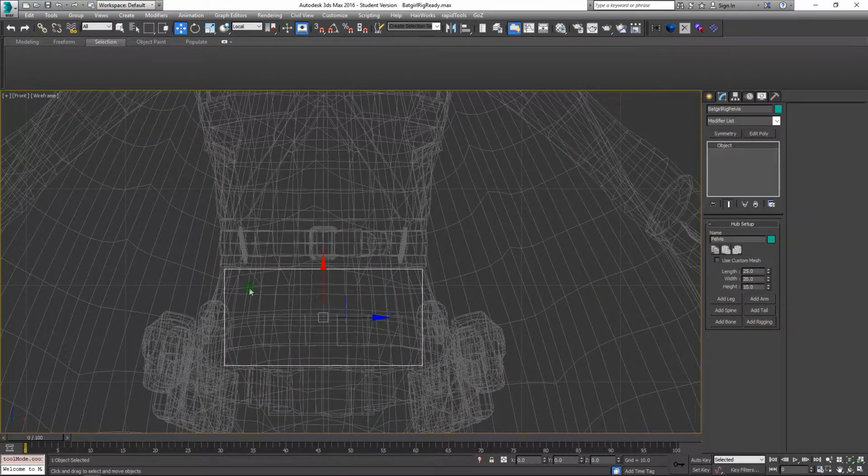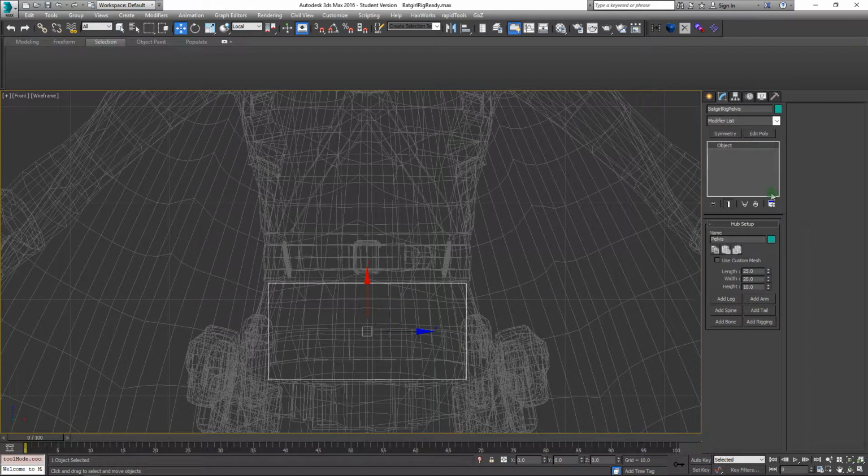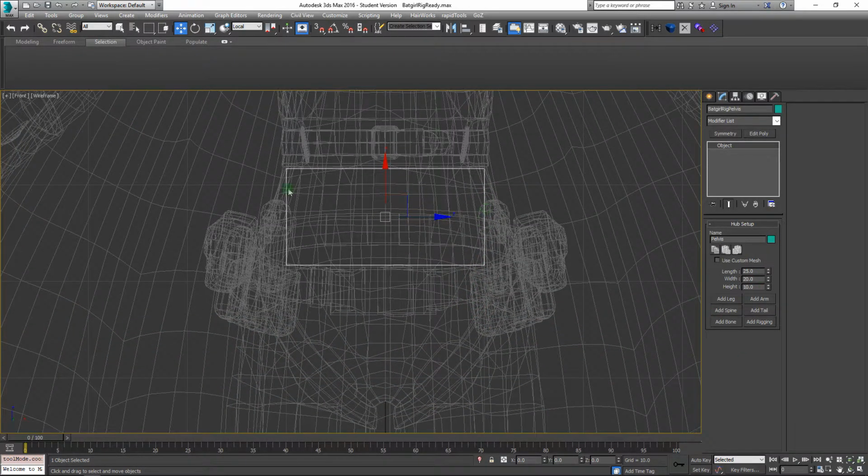Cool. Now, with that selected, I'm going to go over to the properties here, and again, I'm still in the modifier panel, and I can go down and you'll notice that we have some properties that we can play with. There is the length, width, and height, and I'm not going to edit any of those because we are going to use a custom mesh later on. So we'll just leave that for now.